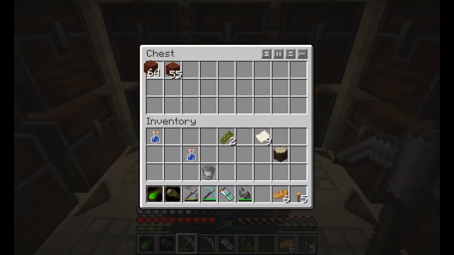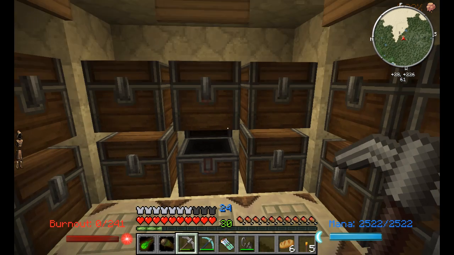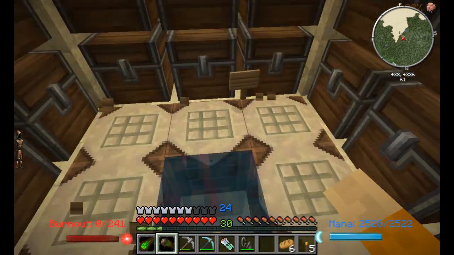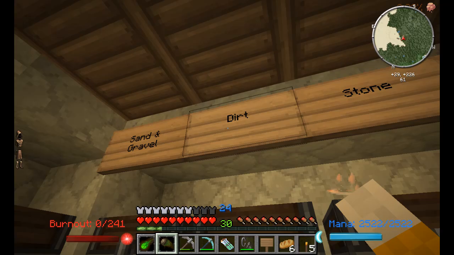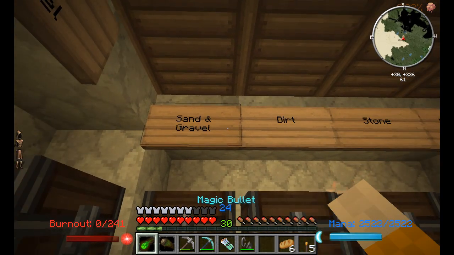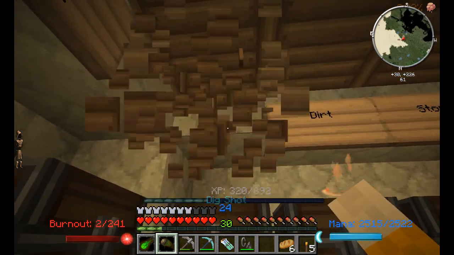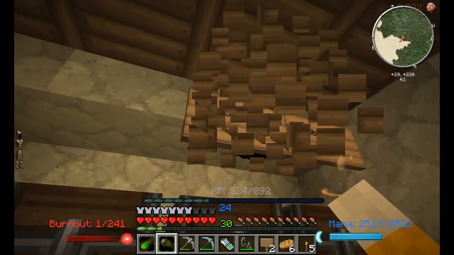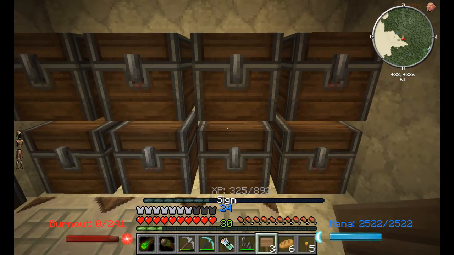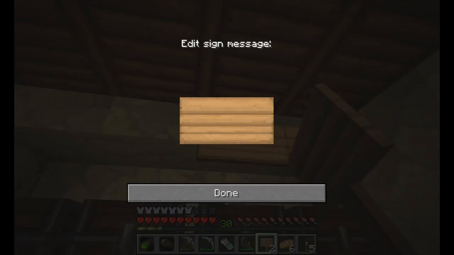So for now, we'll pick this out and pick that up. So it's going to be stone, dirt, sand, and gravel. Stone, dirt, sand, gravel. And we're going to go ahead and pull these off because we're going to repurpose those at some point. Did I pick them all up? Yeah, I got them all. Okay. And we're going to go ahead and make netherrack right here.